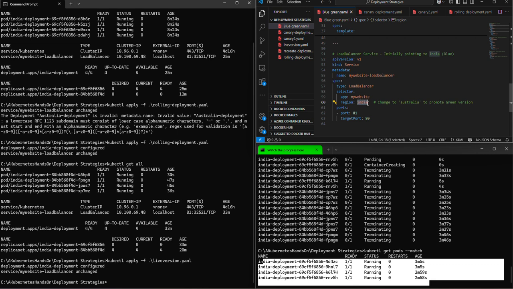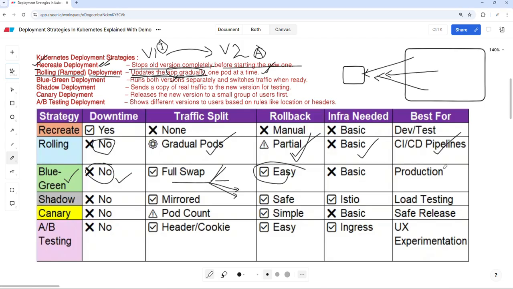Or India again. Currently, let me deploy this file first. So I will just swap. If I have to roll back, I will just mention India, and my next version is Australia. So anything I can do, vice versa I can do. That is why we discussed that it is used mostly in production. And it is a basic infrastructure. There is no Istio or any service mesh required. Ingress and egress, nothing is required. Very basic infrastructure is required here. So let's do this very quickly, and it will be interesting to see as well.